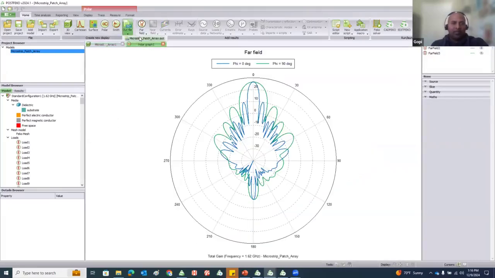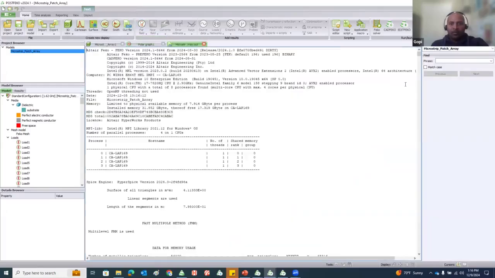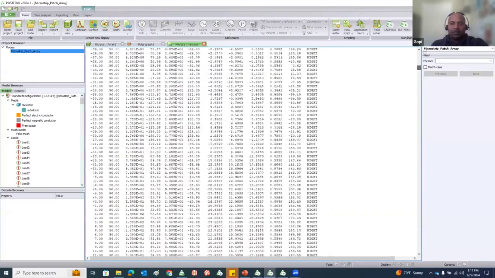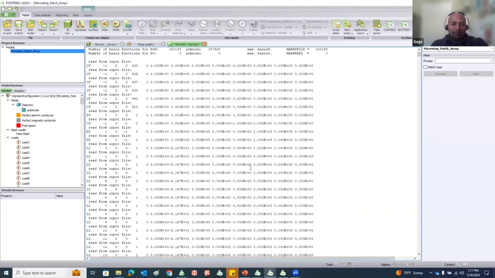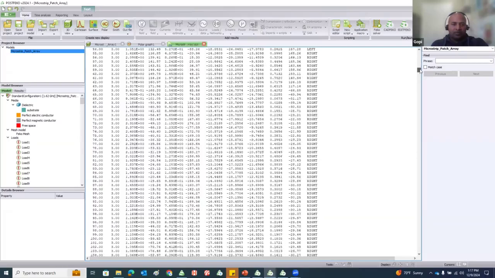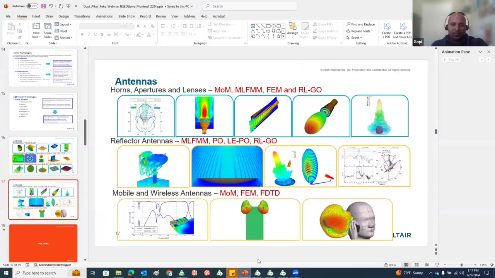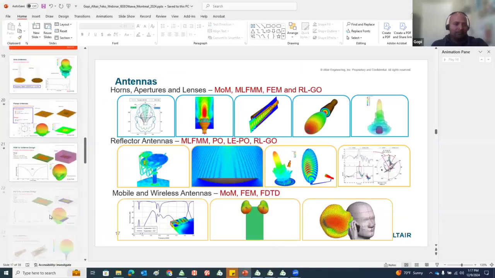If you look at the memory requirements, this particular problem requires a few gigs and solved at certain time, but this was solved with MLFMM in Feko. Okay, so maybe not here. Let me quickly go to the slides so that we won't waste time.